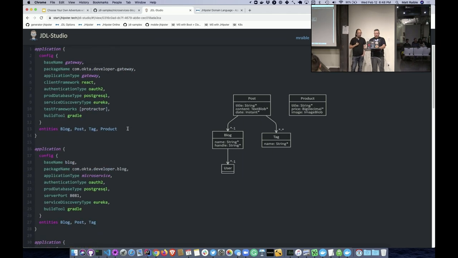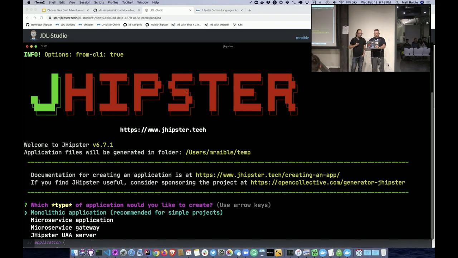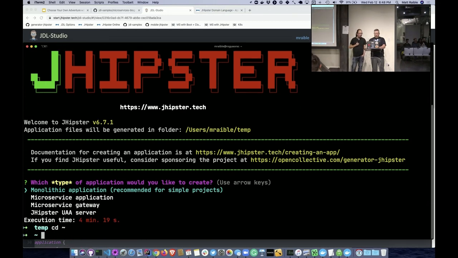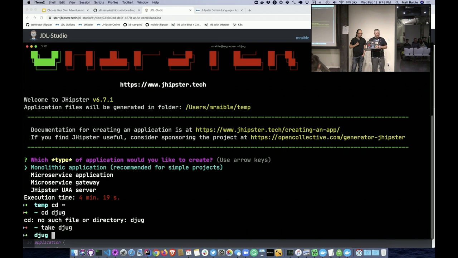So we'll grab this, and we will create a new directory called djug. Make dir. Oh, there's a cool one. Did you know about take? It creates a directory and CDs into it. Is that the Z shell thing? Yeah, Z shell. It's in there.